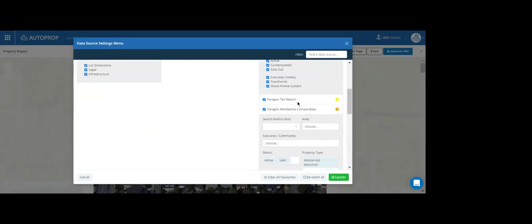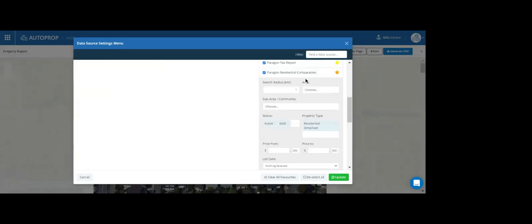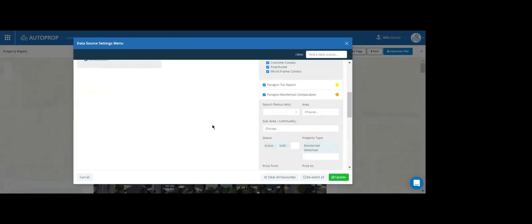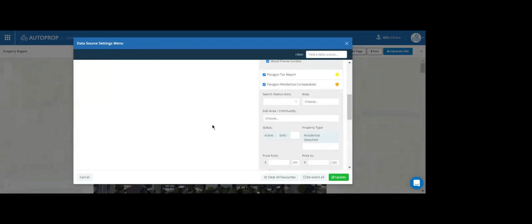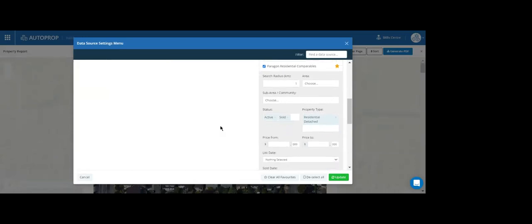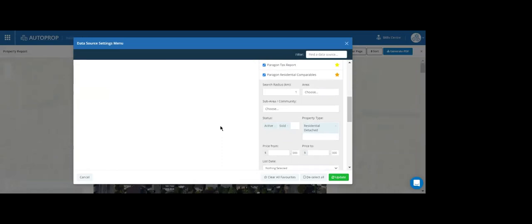I have my tax report. I have my residential comps. I also have commercial comps, and I have the property history details as well. And then I have commercial edge, okay? So in terms of setting defaults on the residential or the commercial comps, what you want to do is typically start with a more general search, just because you want to make sure you're not pulling in like 500 listings. And from there, you can actually refine your criteria in the report itself. And we'll get into that a little bit later.